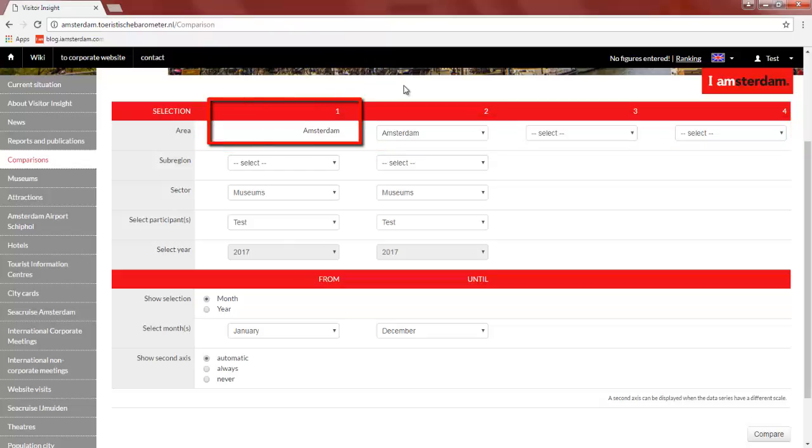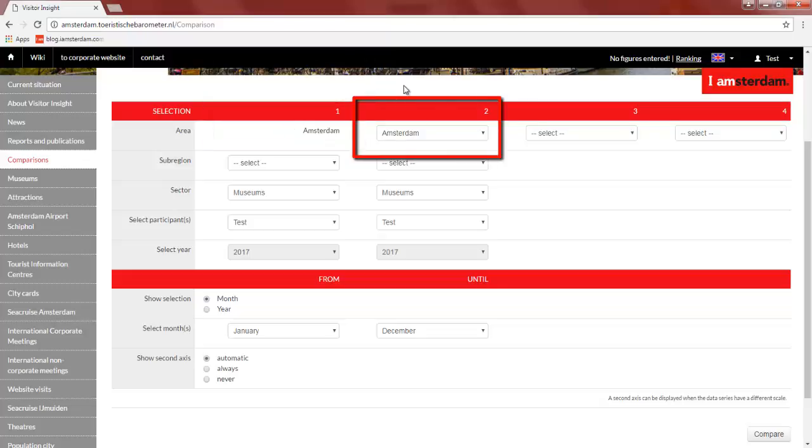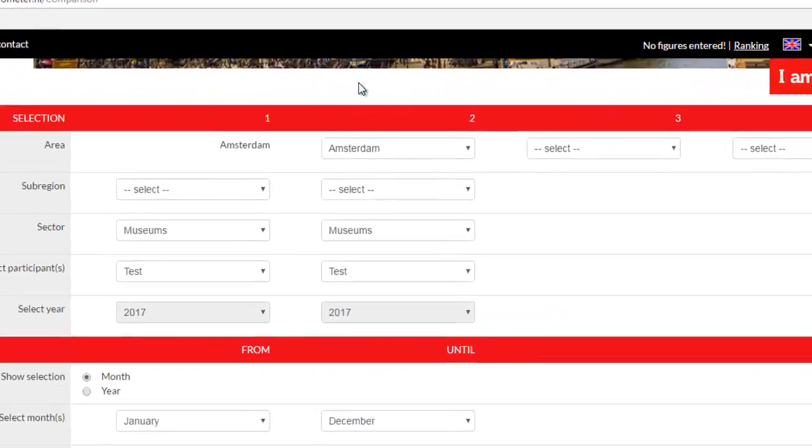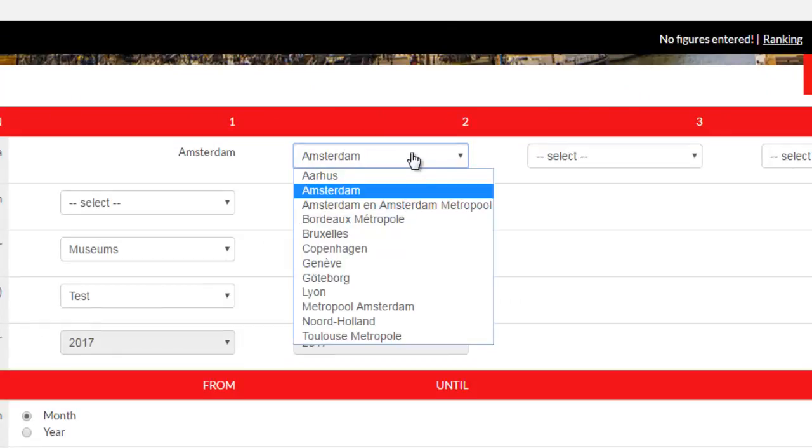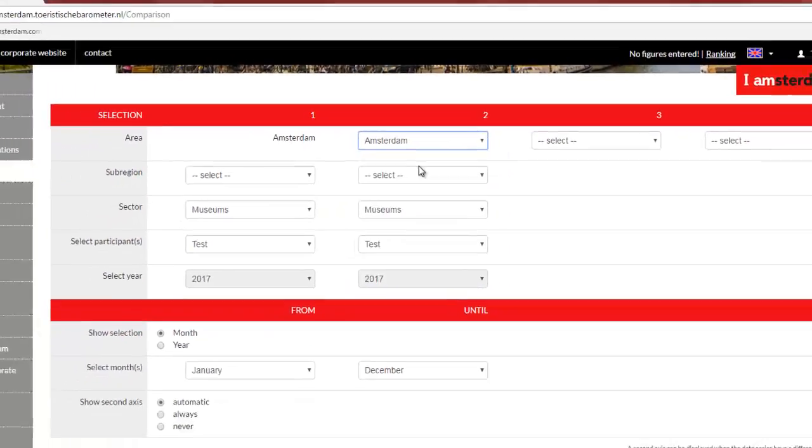The default setting for selection number 1 is always your own area, in this case Amsterdam. For selection number 2, you can select the same area or one of the other areas that are available. For instance, this can be another city like Lyon or Copenhagen. For now, we'll go for Amsterdam versus Amsterdam to keep it simple.